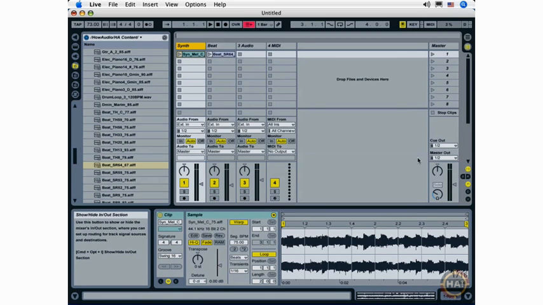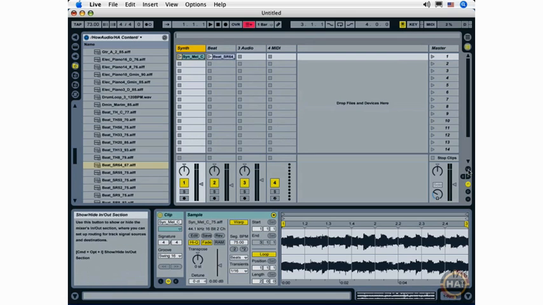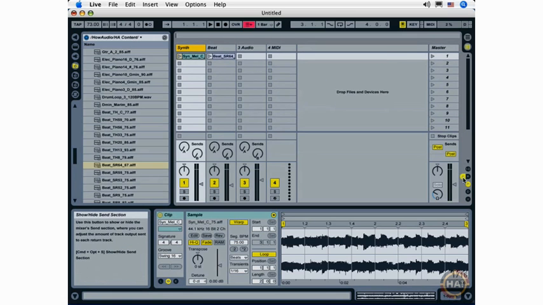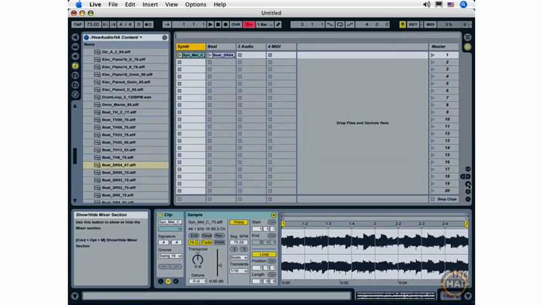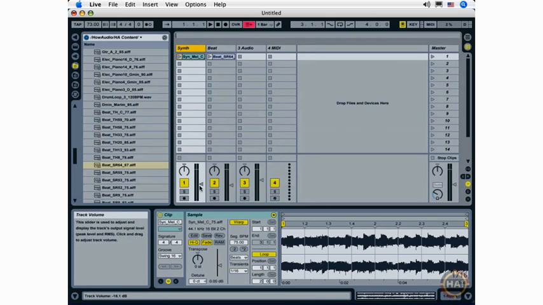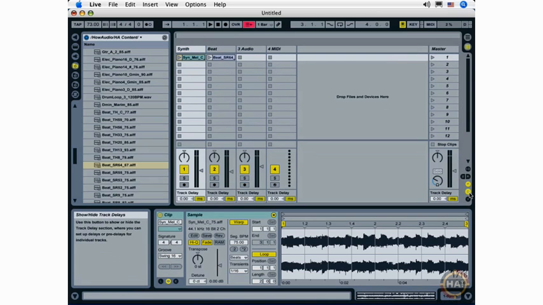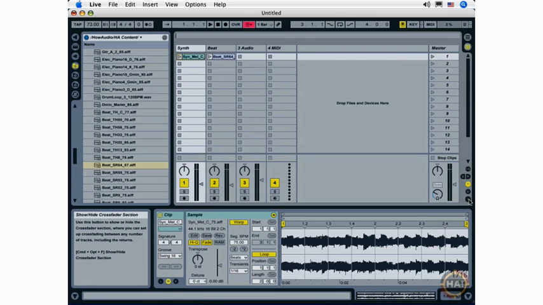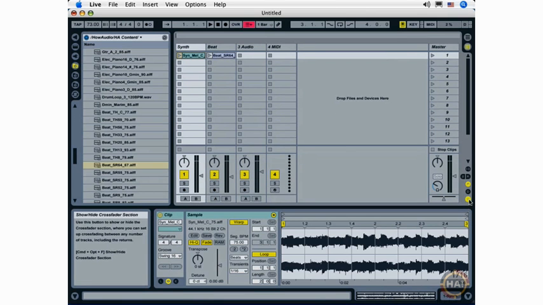This shows and hides the in-out section, which we'll be looking at when we get into recording audio and MIDI. This shows and hides the sends, which we'll be using when we're working with Ableton Live's effects. The mixer, which we want to have visible at all times because we'll be doing a lot of our arrangement work, and we'll be looking at that in detail in a second. And the show hide track delays, which you can use to slightly delay your tracks if you've got some latency issues. And the show hide crossfader, and the crossfader you'll use if you're working with Ableton Live to do a DJ set and you want to crossfade between songs.